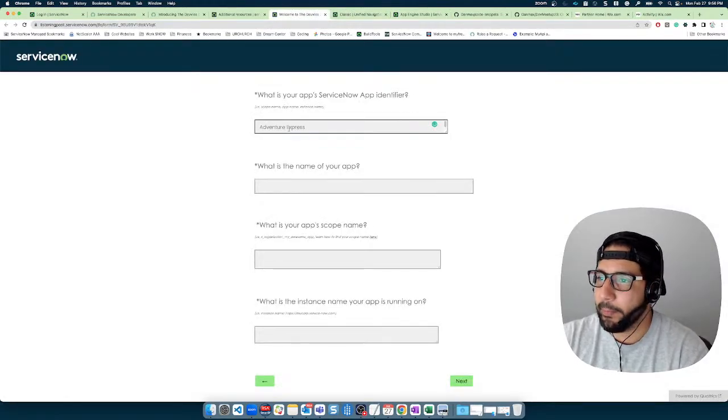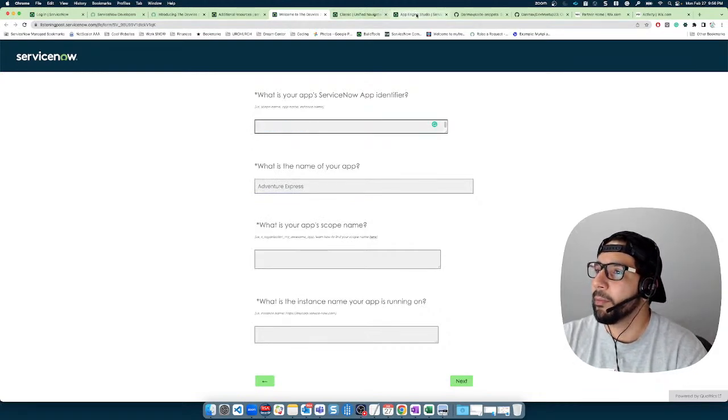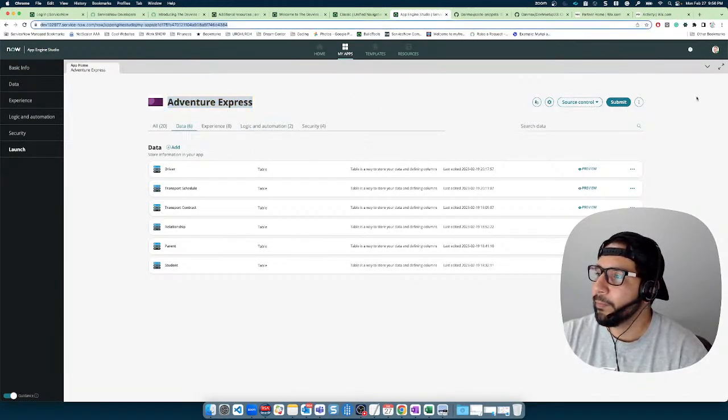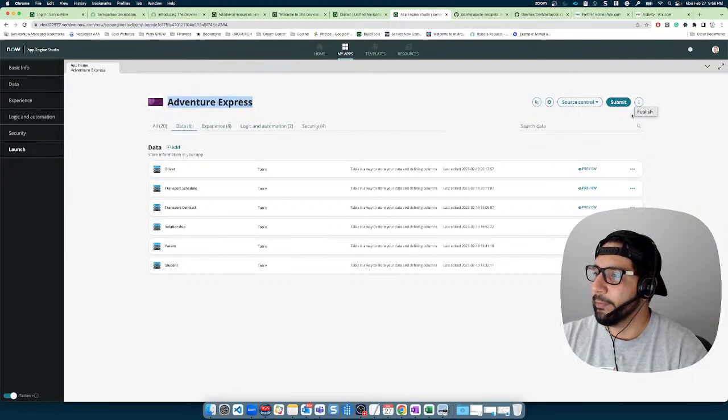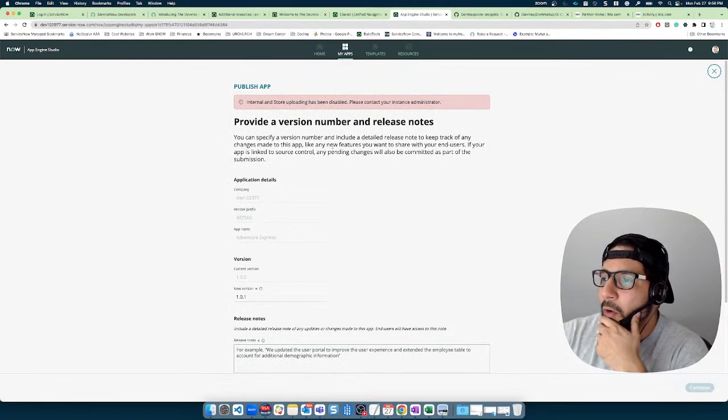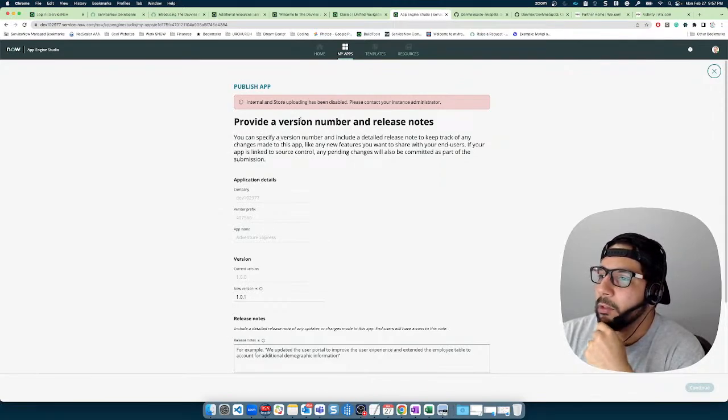Scope app name. What's the name of your app? Oh, it's Adventures. What's your app's instance name? Scope name. Instance name. Where do I find that? You have to publish it. Internal store. Disable. Uploading is disabled. Please contact administrator.